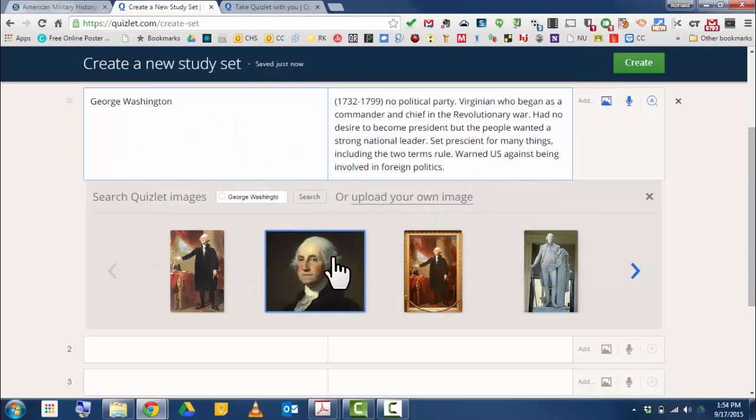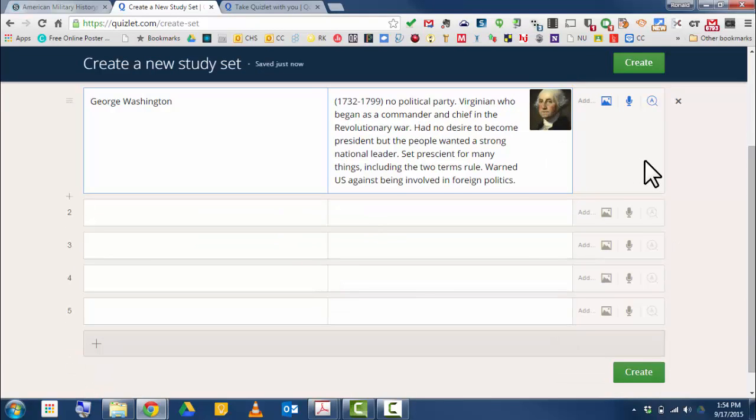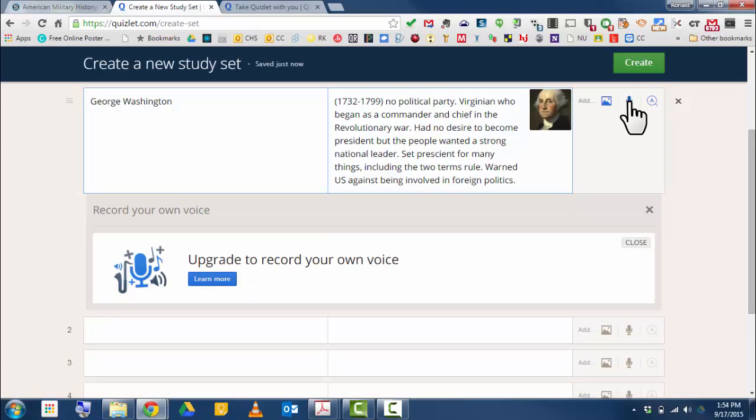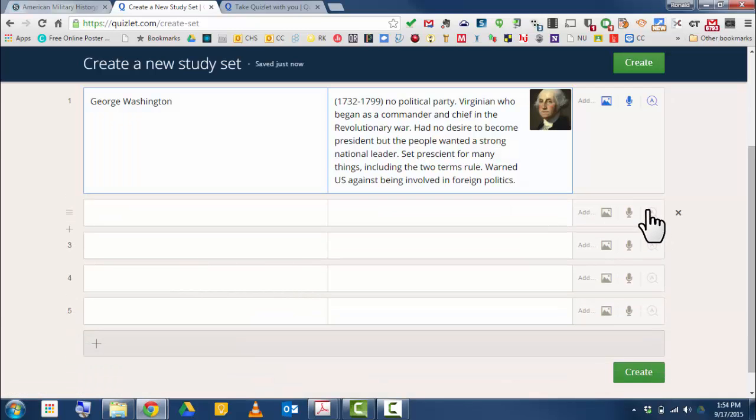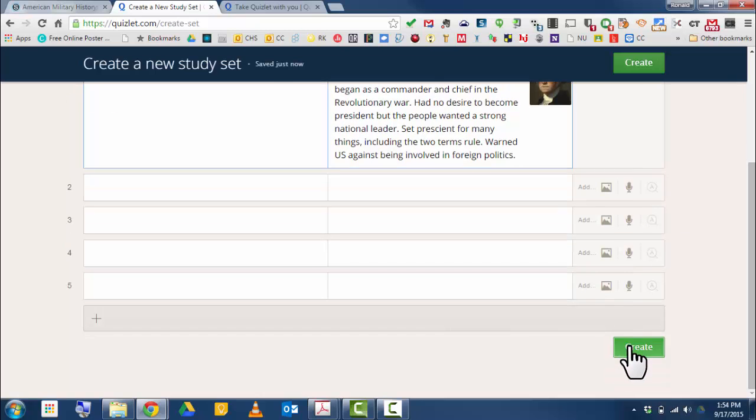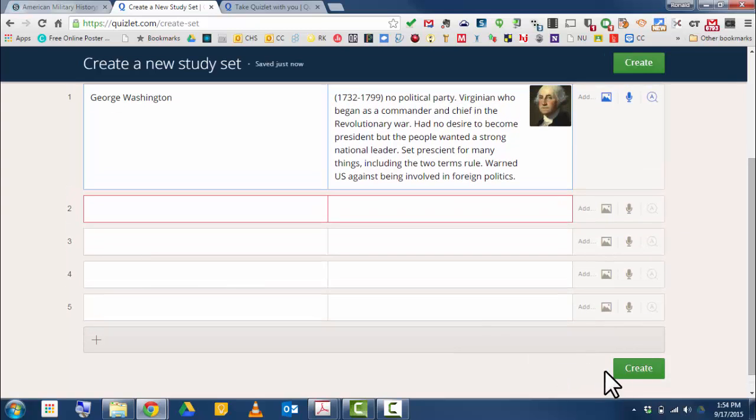So let's pick this one. And now we have this little image of George Washington, and how awesome is that? And I guess I want to do a little recording. You have to upgrade to the teacher account to also record your own voice, which is a little annoying, but that's fine for now. Great. Okay, and we created our first little card deck. We're not going to create any more.